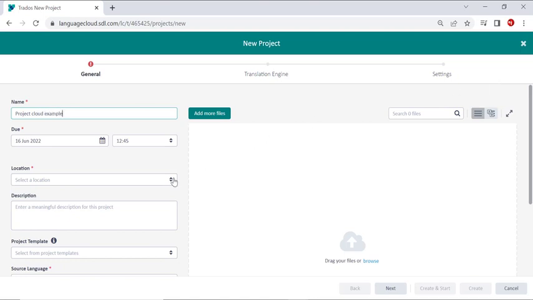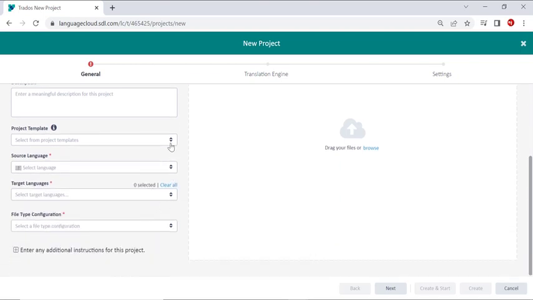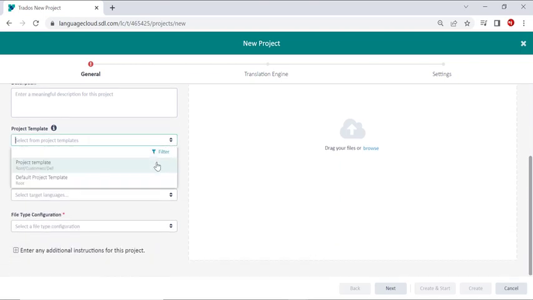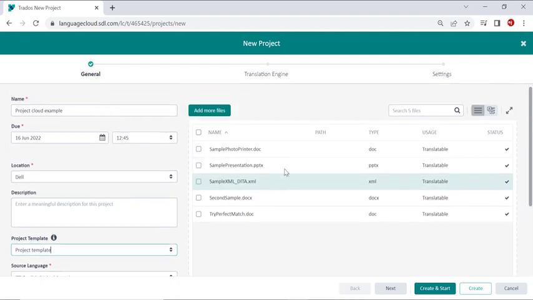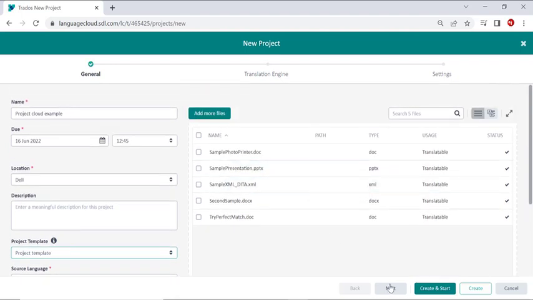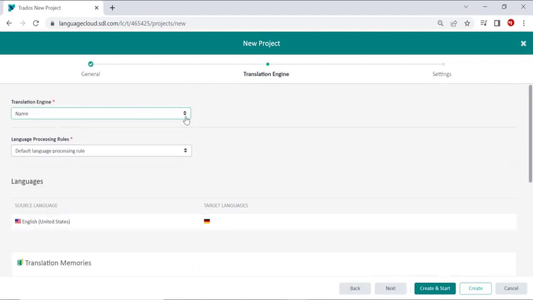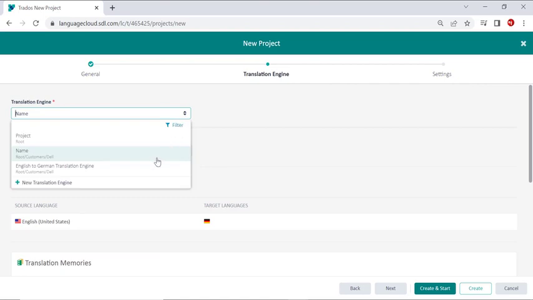I will then select a project template that I set up previously, which will populate specified information such as source, target language, file type configuration, translation engine, and project setting. I will upload the files that I would like to translate. If I go to the next setting, you will see my translation engine has been added.